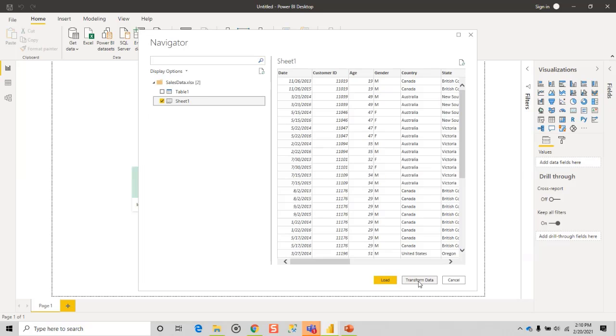And when you hit transform data, it's going to take you to what is called Power Query. Power Query is a very, very powerful tool for cleaning your data. You can use it to add columns, to remove columns, to fill nulls, to fill empty rows, to change the data type. You can use it for multiple things. That's what Power Query is for.